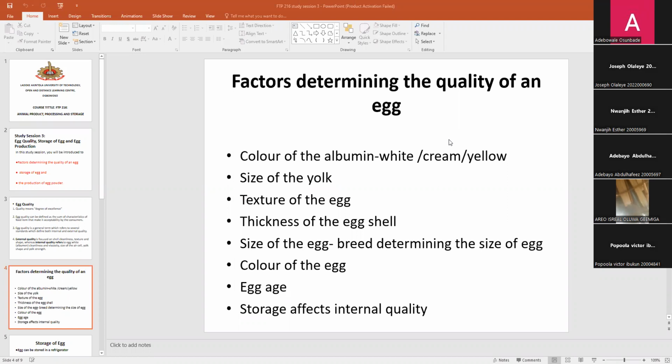Some eggs will be laid small size, some medium size, some big size. This depends on the breed of the hen. There are some breeds that, when they eat good food, will give you bigger or medium size. There are some breeds that no matter how they are fed, can't give you bigger size. So the breed of the hen is one of the determinants of the size of the egg.